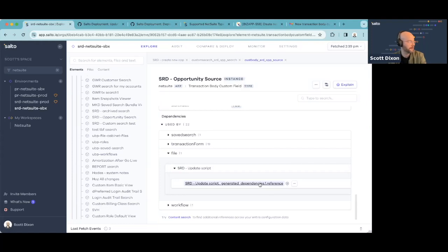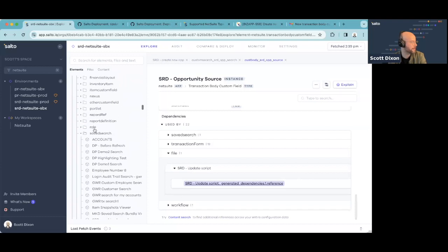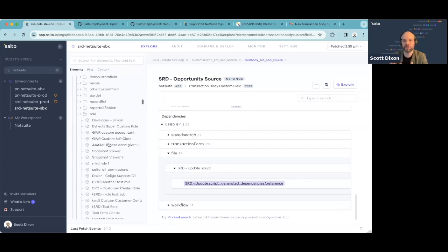Awesome. Additionally, because Salto is able to fetch all the configuration metadata, there's a couple of other operations you can run on that as well. One example is if I come up to the roles that I've got up here, let's say you've got two or more very similarly named roles in your Sandbox environment or your production environment. You're trying to understand what is the difference between the two of them.